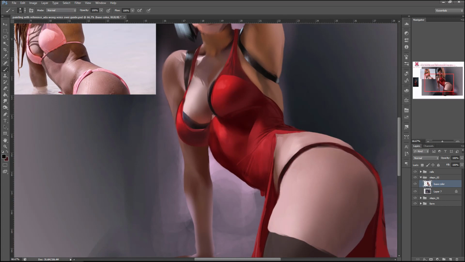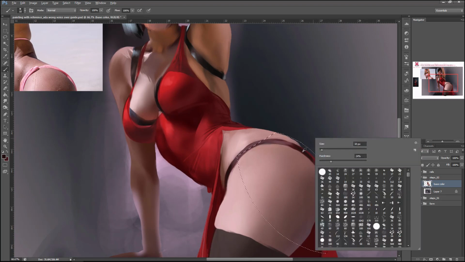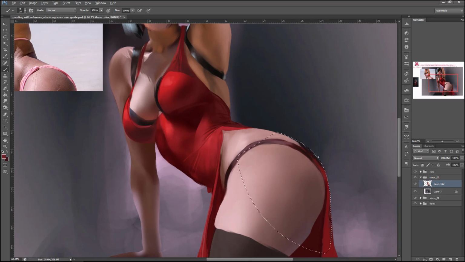Okay, let's go back to the underwear. I'm gonna make it a dark color. I'm putting a bit of brighter color here and then dark after. And then for the dress, I'm going to select it, contouring the leg area, and filling that in with dark red.